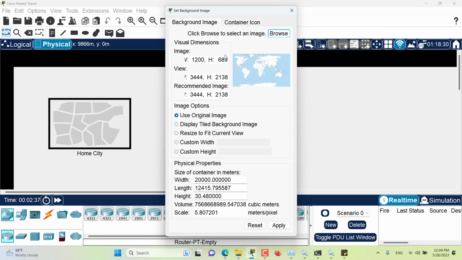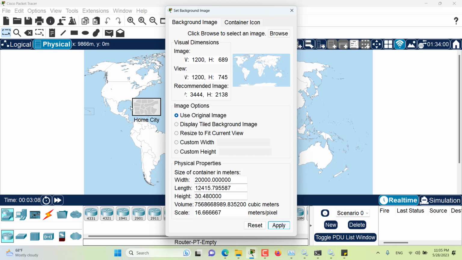Now, as you can see, the dimensions of my image are about 1200 wide and 689 high, and the dimensions of this view, which is the Intercity view, are much more. You can see that the width is 3444 and the height is this much. So my image does not fit, and it's much smaller than what is recommended. But still, I just want to apply this image. Let's apply it. As you can see, it's applied now.